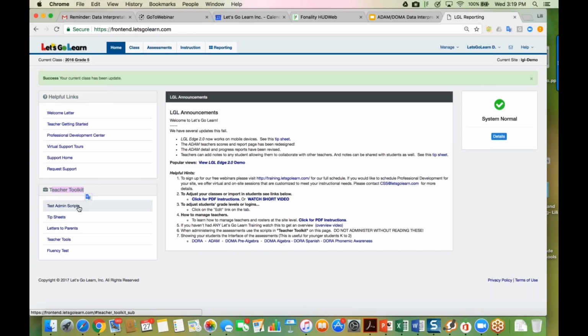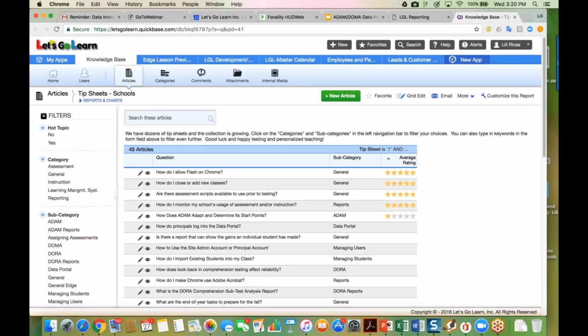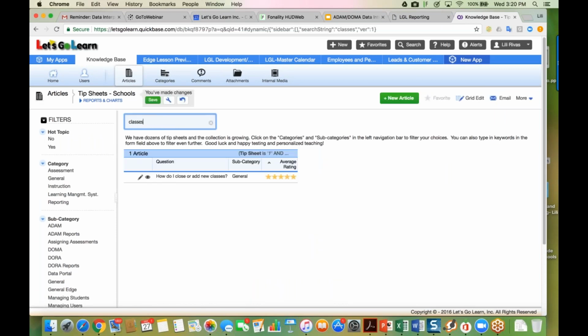And then here in Teacher Toolkits, we always like to remind teachers and administrators that there are administrative scripts that should be read to students before any assessment is administered. And we also now have this great database for tip sheets. It's changed a little bit from what it used to look like, so I'm going to go ahead and click on it to show you. But you can basically search articles here. So if I want to look for classes, it starts to search live for you. It'll give you the article, and some advice on how to close or add classes, etc.